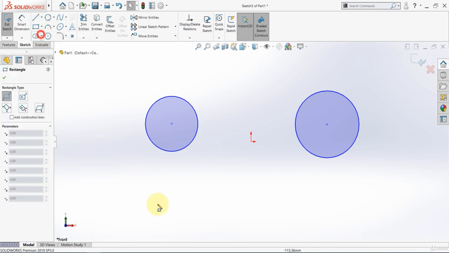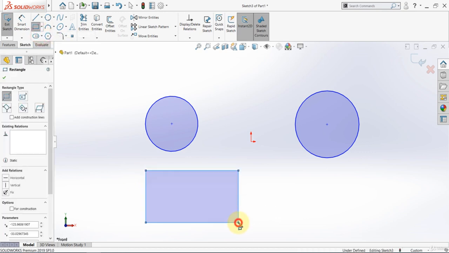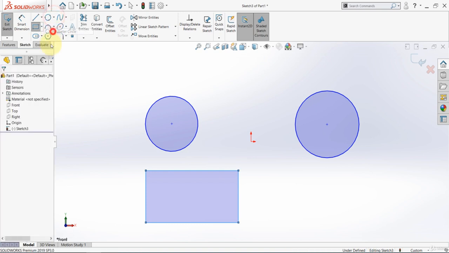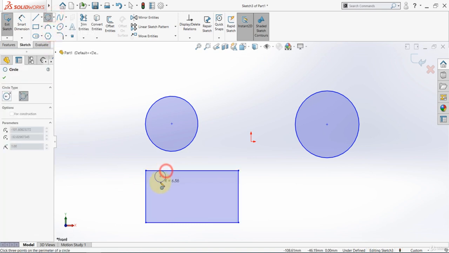Try to sketch a corner rectangle. If you want to sketch a circle that is tangent to this line and tangent to this line, then selecting this type, by clicking here, you will have the first tangent, and by clicking here, you will have the second tangent.